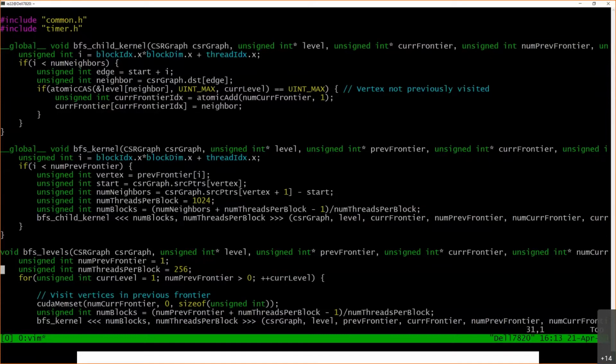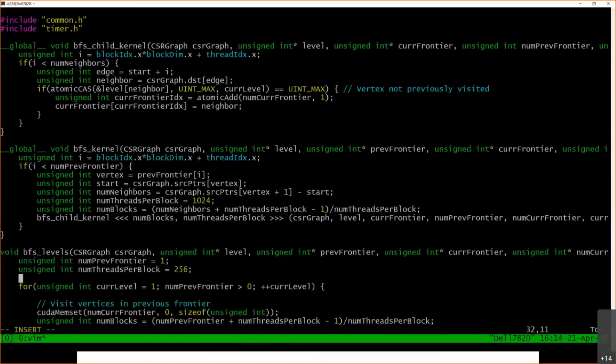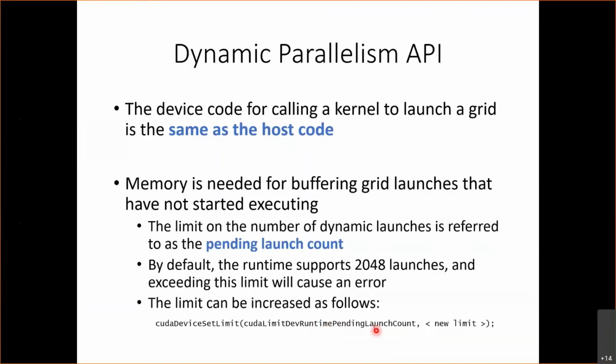So I'm going to come down here to my host code, the host function, and I'm going to increase the pending launch count to match the number of vertices. The way to do that is the function cudaDeviceSetLimit, and then we pass the limit cudaLimitDevRuntimePendingLaunchCount. So we're going to call cudaDeviceSetLimit and specify the limit that we want to set, which is cudaLimitDevRuntimePendingLaunchCount. It's a little bit long.